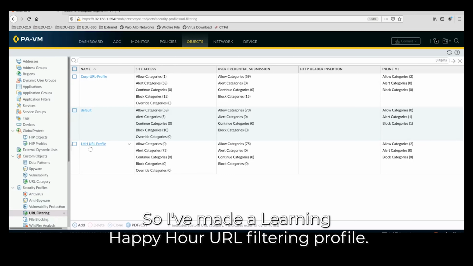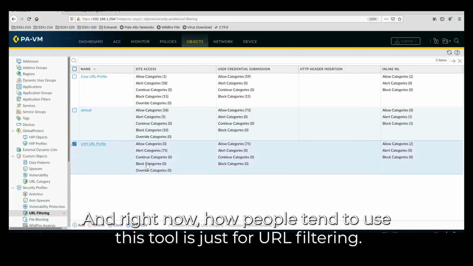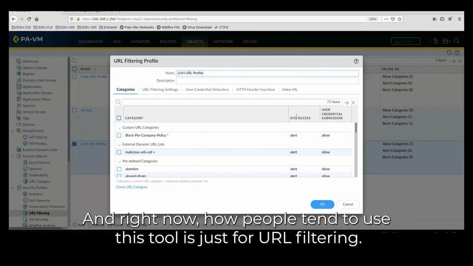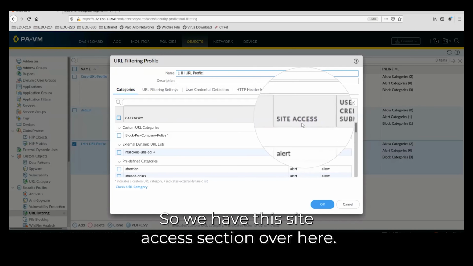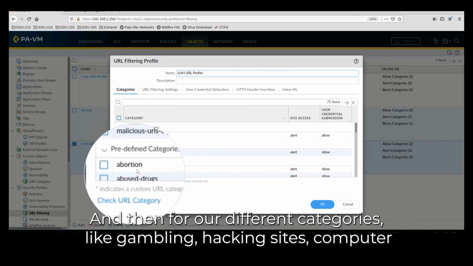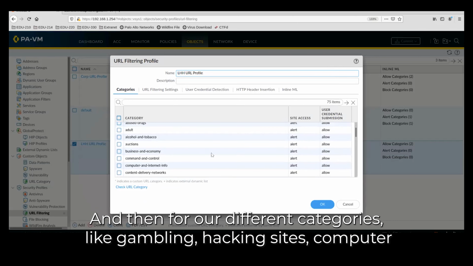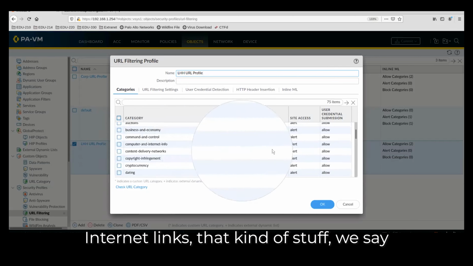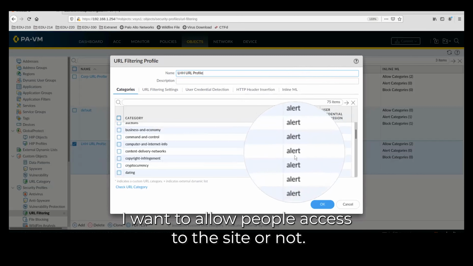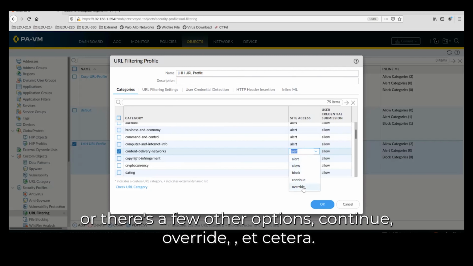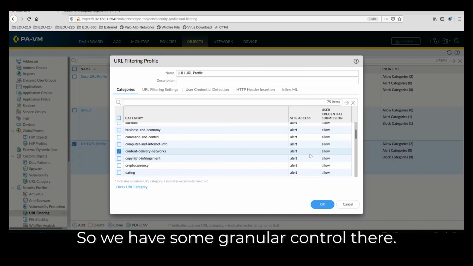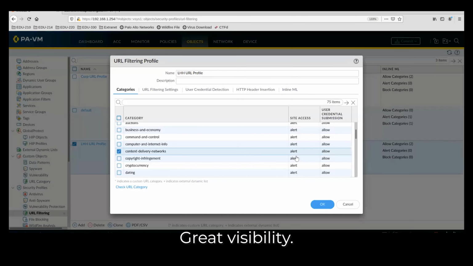So I've made a learning happy hour URL filtering profile. Right now, how people tend to use this tool is just for URL filtering. So we have this site access section over here, and for our different categories, like gambling, hacking sites, computer internet links, we say whether we want to allow people access to the site or not. Then you can change these to block traffic, or there are a few other options, continue, override, etc. So we have some granular control there, great visibility.